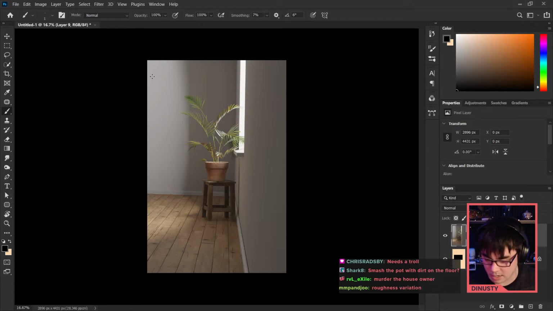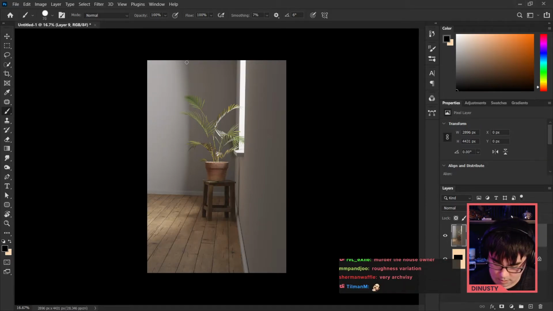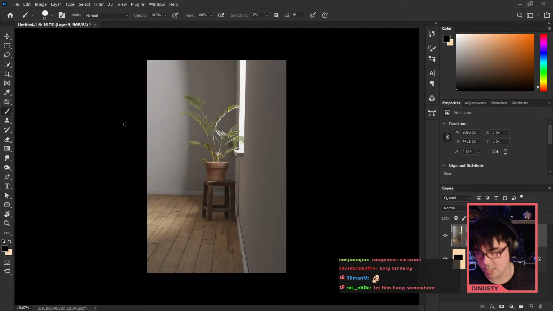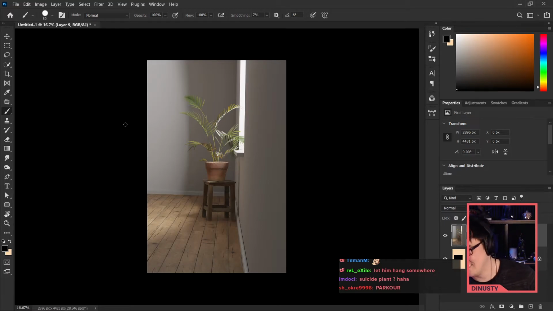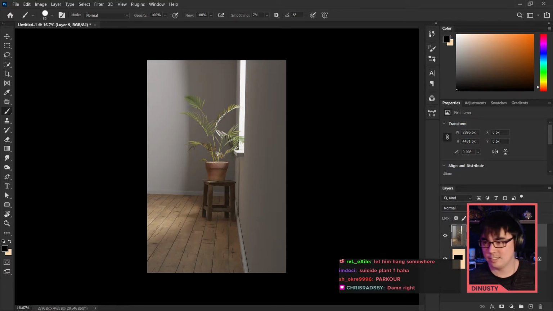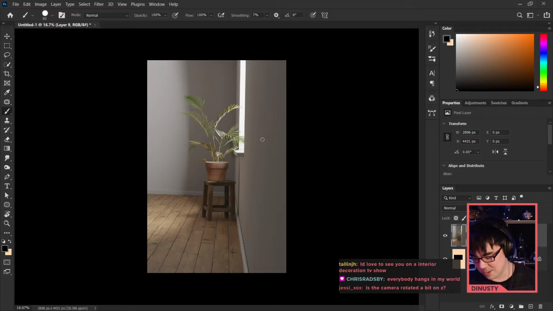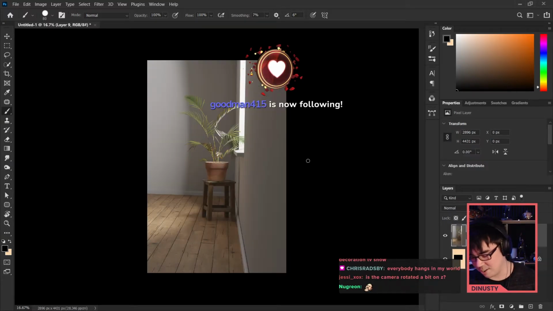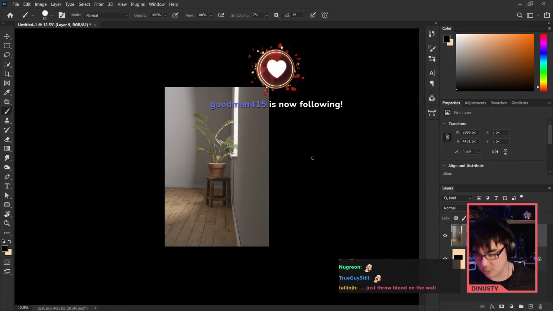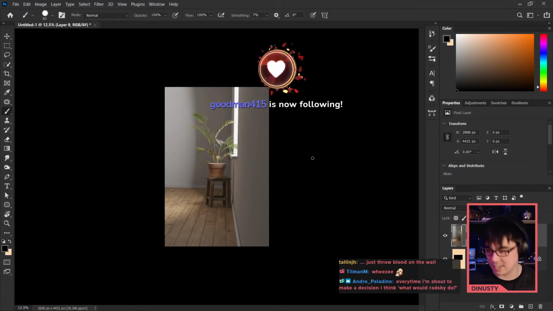That light, however, right here, hang on. This area here, it needs the shadow of a hanging man. That's what it needs. Damn right, Chris knows. No, it looks cool though, man. I don't know what else to say on it. It's a very simple, clean scene.